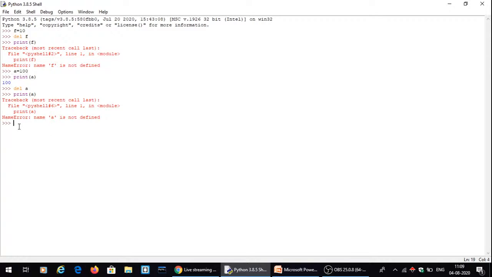Here, let's take a equals 100 again. I haven't specified the data type of the variable a, but as I said to you yesterday, it will give the type of the variable. How is it possible? Because of its dynamic typing, it will take the type of the variable at runtime by analyzing the value.